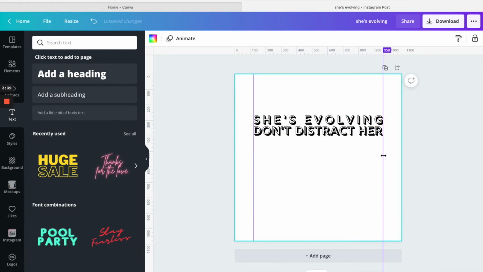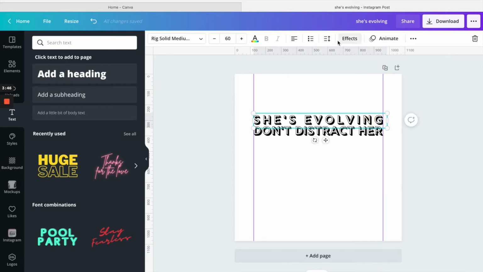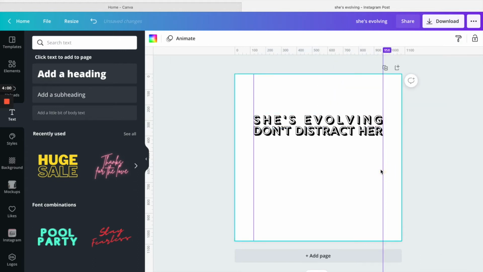So now, since that is aligned, I might change this just to bring it down one, maybe two. Let's see, 181. All right, I think that looks good.